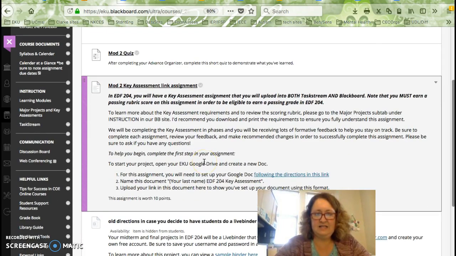Under this key assessment link, this is a new way that we're doing the key assessment. So if you've talked with friends that took EDF 204 in the past, they created a live binder. We've changed over and we're actually going to be using Google Docs this semester. So you'll notice here that you can click on this link for some directions, and you need to name the document with your last name. So mine will be Clark, EDF 204 Key Assessment, and you're going to upload a link here.